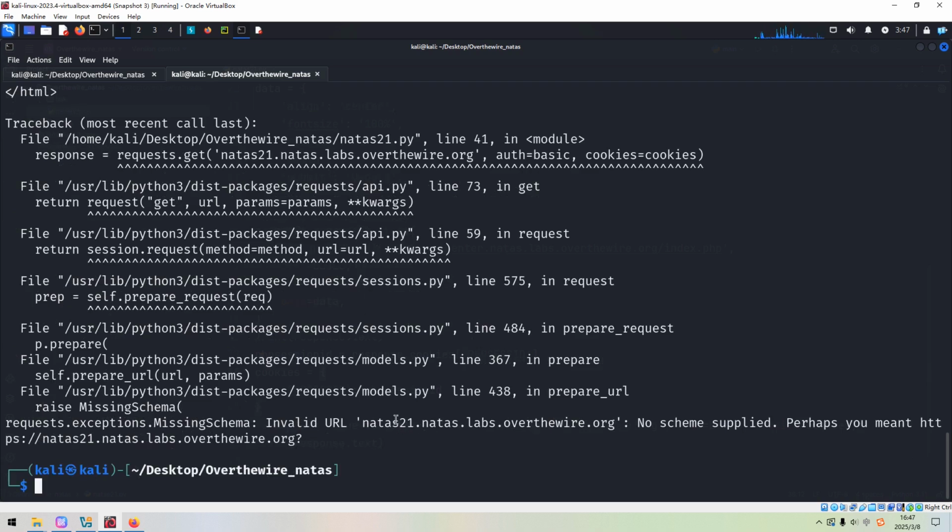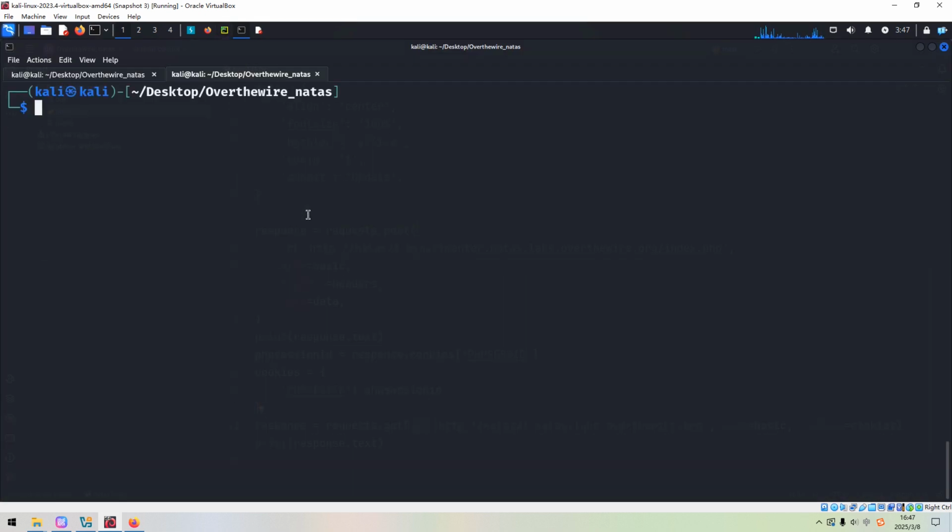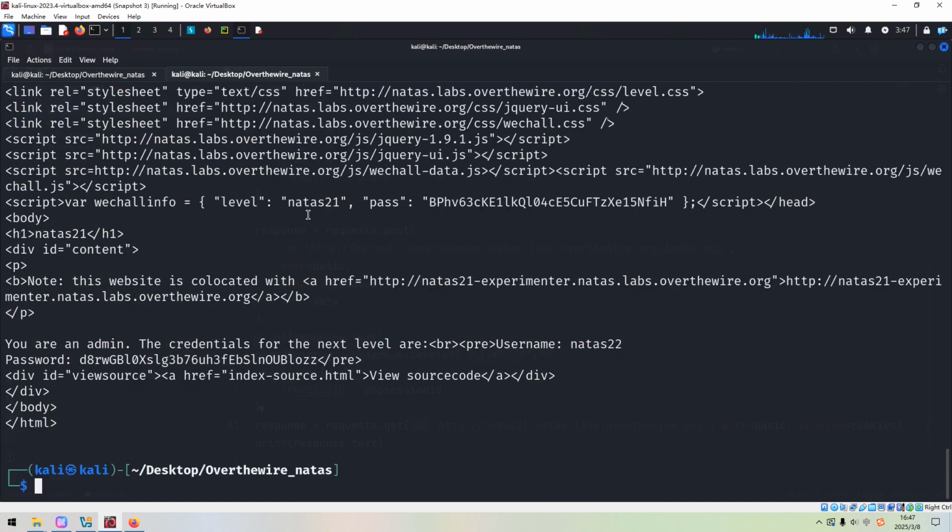So invalid. Here we need to use the HTTP prefix. Don't worry, we can run our program one more time. So as you can see, we are logged in as the admin user. The credentials for the next level is blah blah blah.